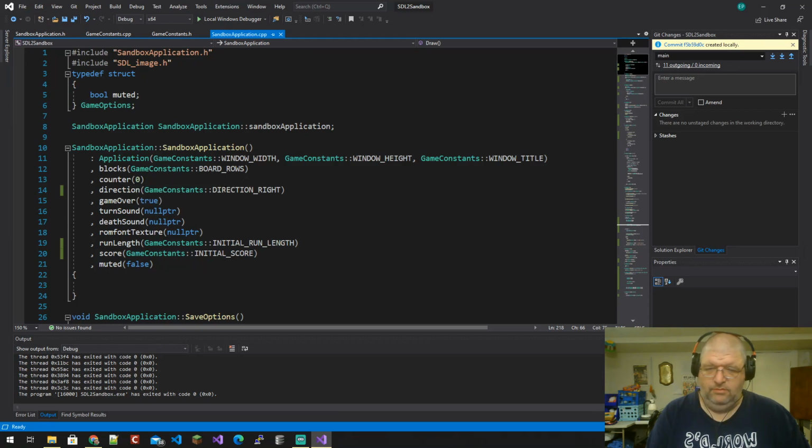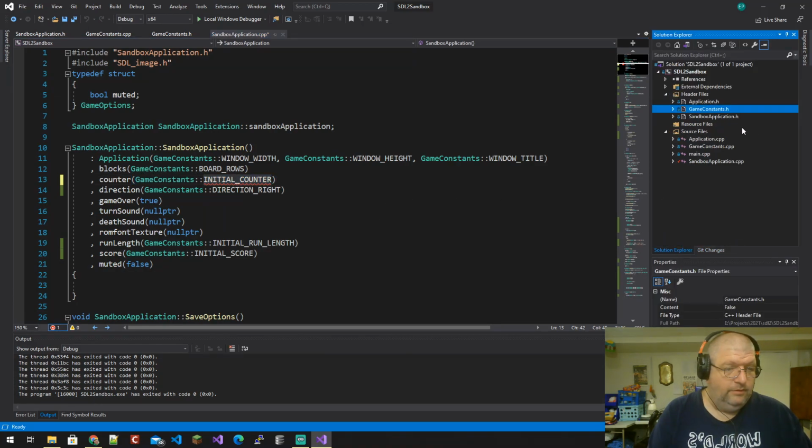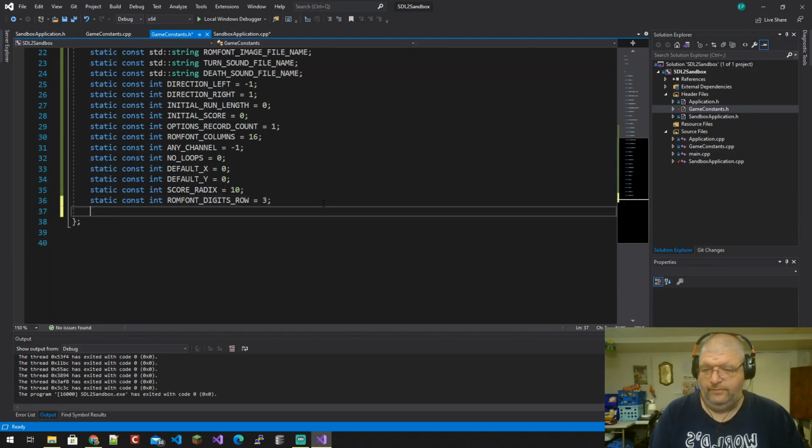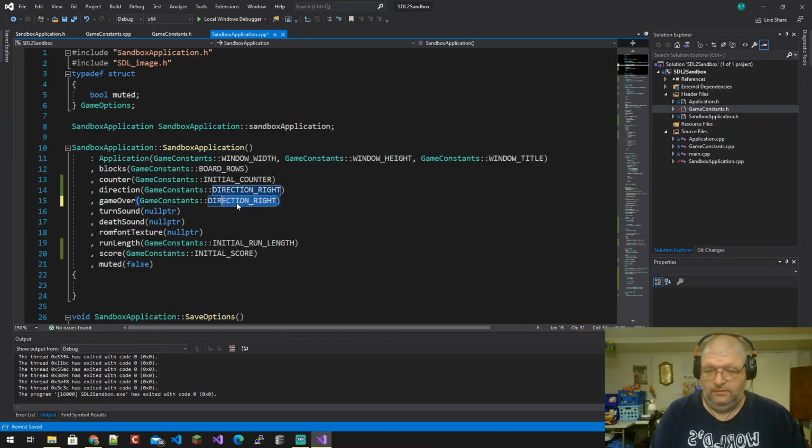Zero, meh. Well, that's going to be game constants, initial counter. Here's that one. Int initial counter equals 0. Okay. So now I'm curious. So we're going to go game constants initial game over. We'll say initial game over. We'll also say initial muted down here.